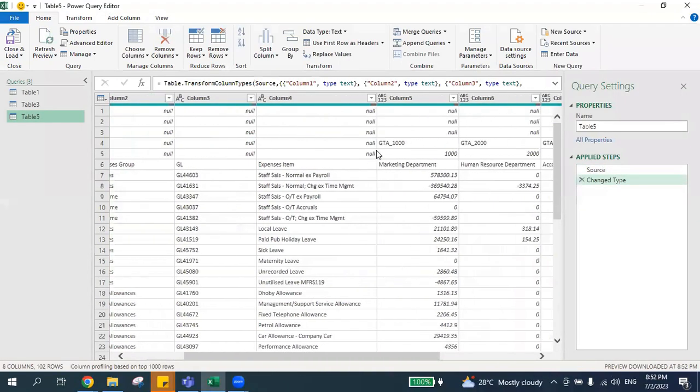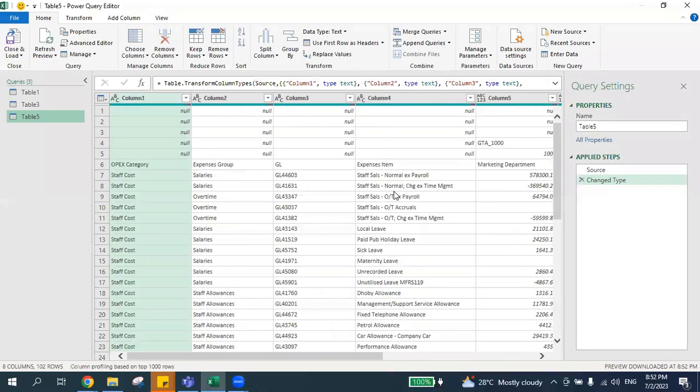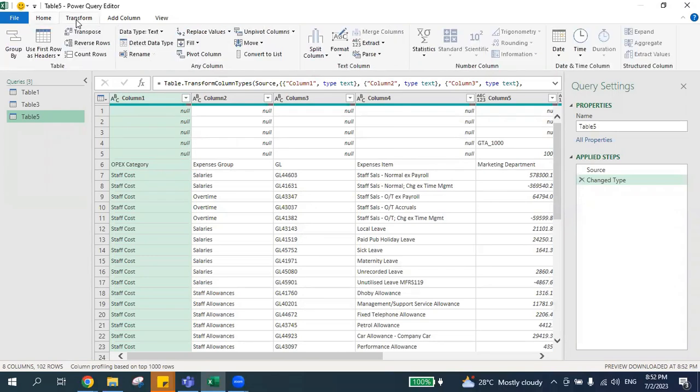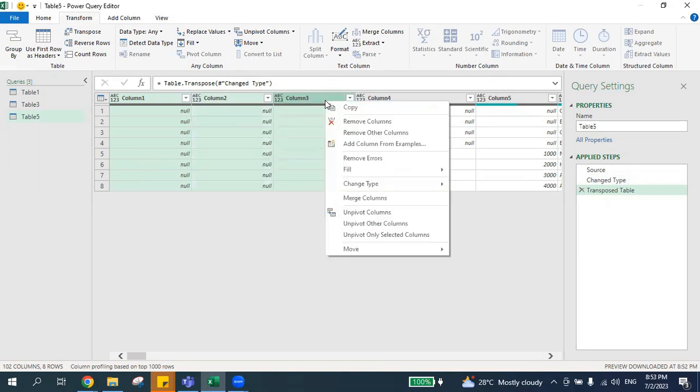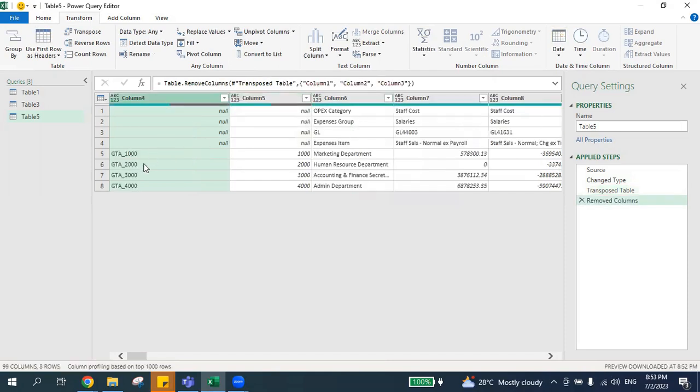Don't worry. What I'm going to do is, I want to make it into a table format whereby there's every column. Okay, so I'm just going to go to transform and transpose. So when I transpose, you notice there's null over here. So I just want to click all these, shift button, right click, and I just want to remove column. Okay, so now you have GTA 1000 marketing department.